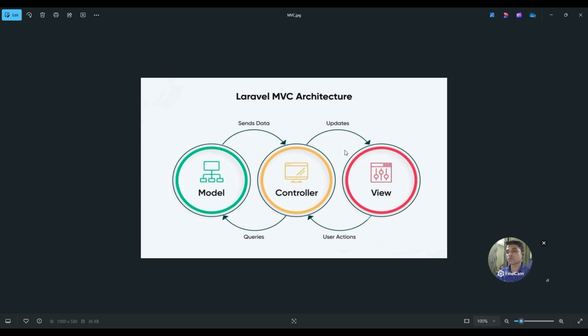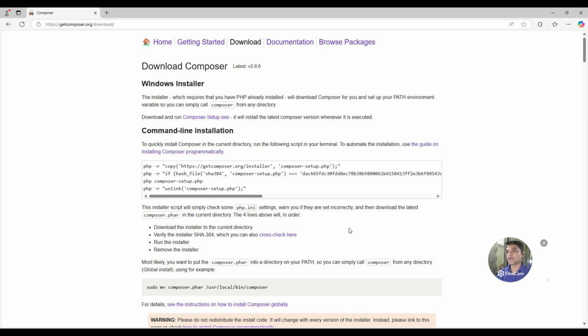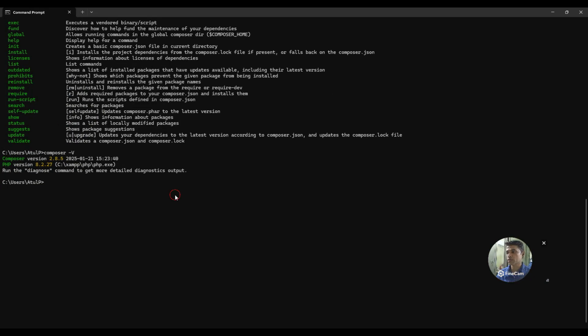Now, first and foremost, to start working with Laravel, you will need something known as composer. If you don't have composer, you can go to the site, download it and install it into your system. Once installed, you can check the version of your composer. For checking the version, we can just write the command composer -v. It will show you the version of composer and also the version of PHP.